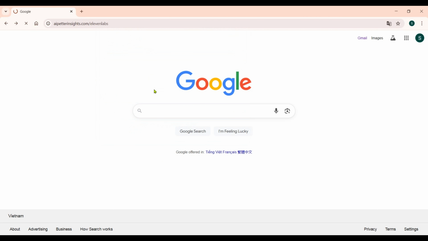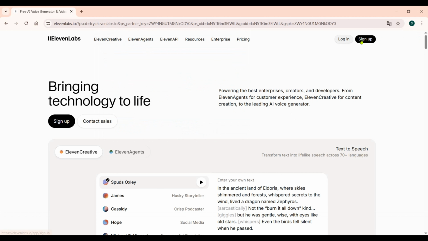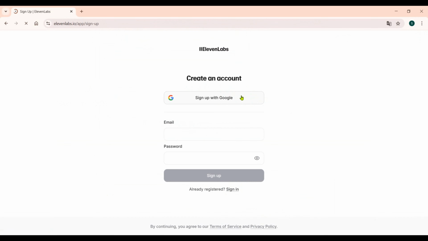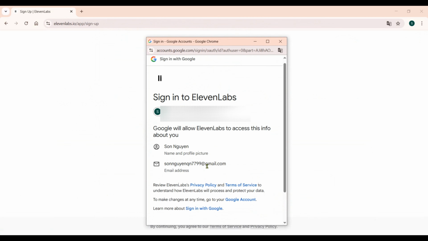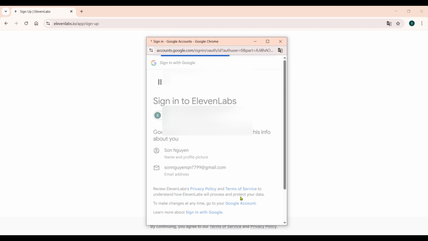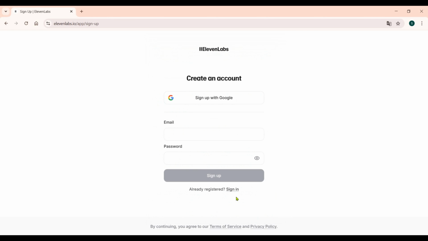First, we access the link below. Then we click Sign Up. In the next step, click Sign Up with Google. Then select your email account and click Continue. After that, wait a moment for the software to sign you in. We wait a little, and at this step, we continue by clicking Continue.